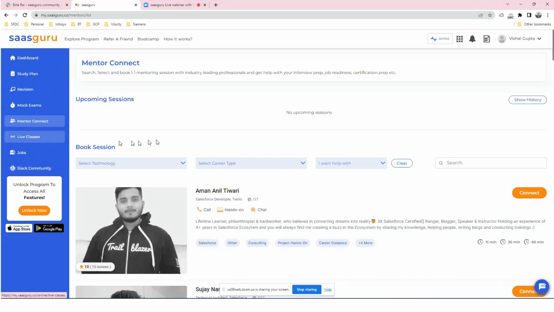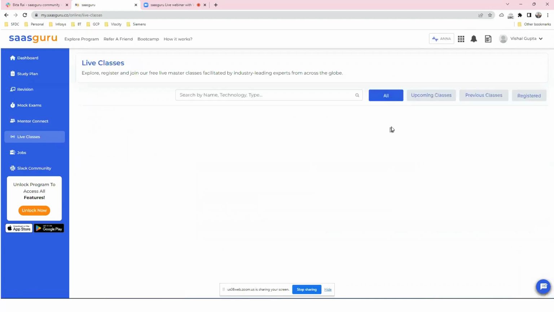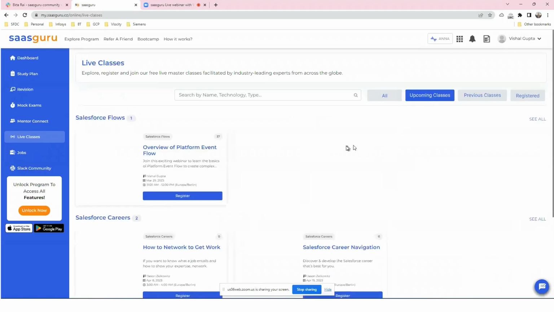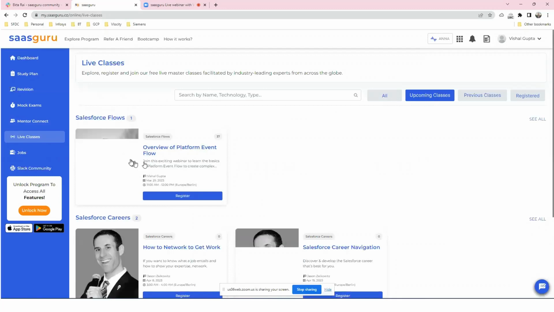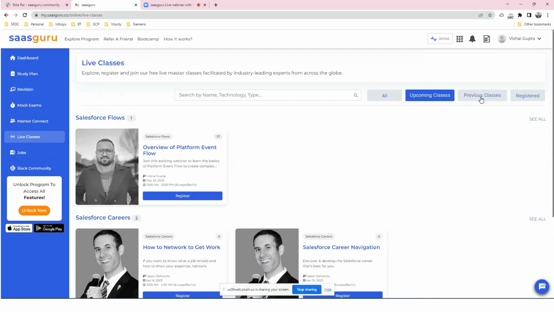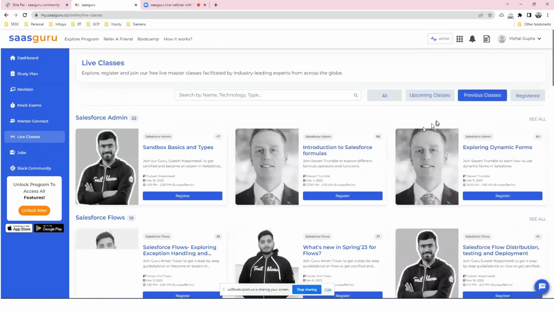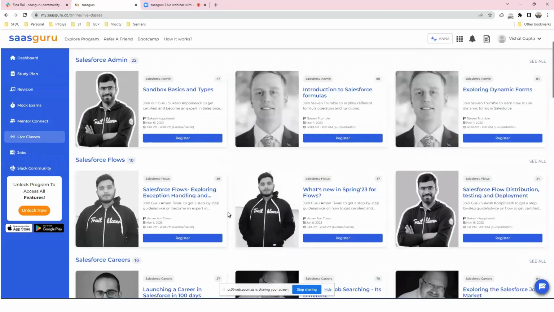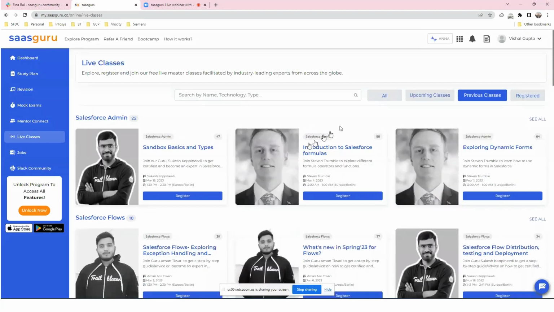Now you can go to the live classes as well. In the live classes, you can see all the classes. You can filter based on the upcoming classes, and you can also look at the previous classes. For example, if you look at the upcoming classes, you can see this is the platform event which we are doing right now. If you want to look at any of the previous classes, you can go to the previous classes and just click on register. Because you're already logged in, you can register and you can view the recordings. That also helps you to view that as well.